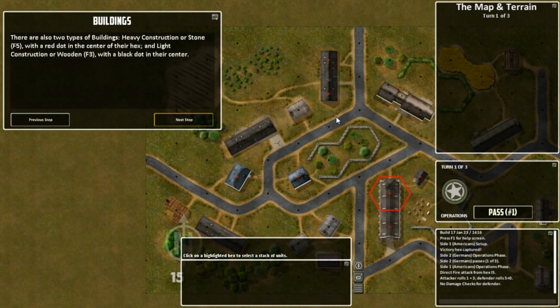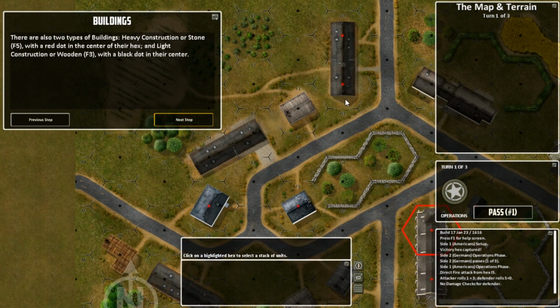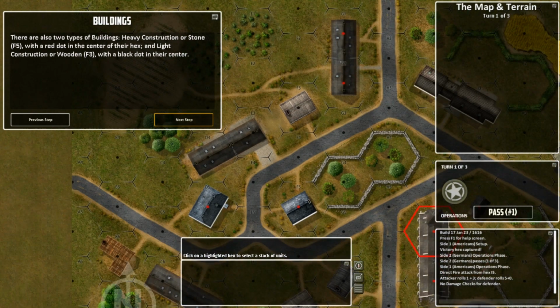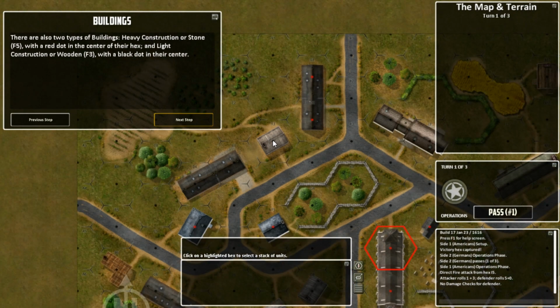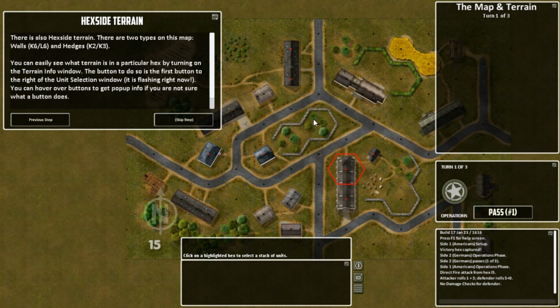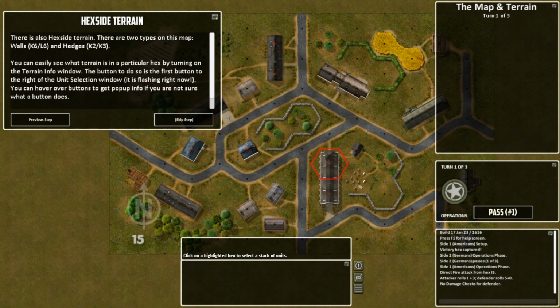F3. So basically with a black dot. What he's saying here is anything that's a red dot is heavy construction or stone, and anything with a black dot is light construction or wooden. There are also hexside terrain. There are 2 types on this map: walls and hedges.